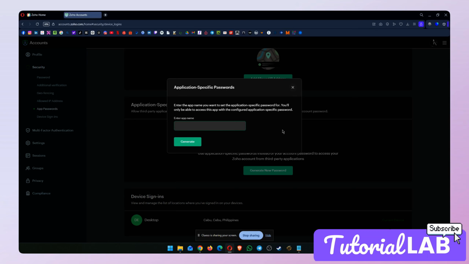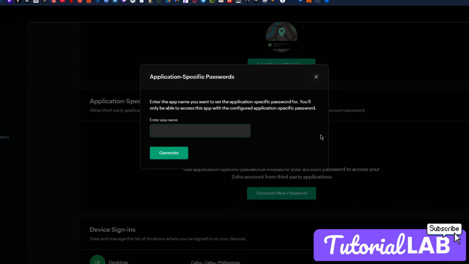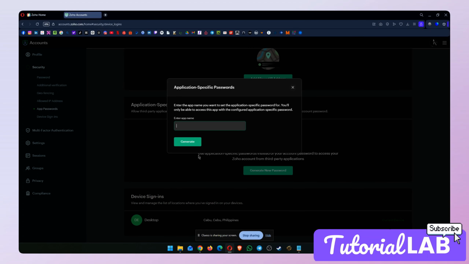Once we are ready, we just follow the on-screen prompts and generate the password for our chosen app. That's it. We now know how to generate an app password for Zoho Mail.